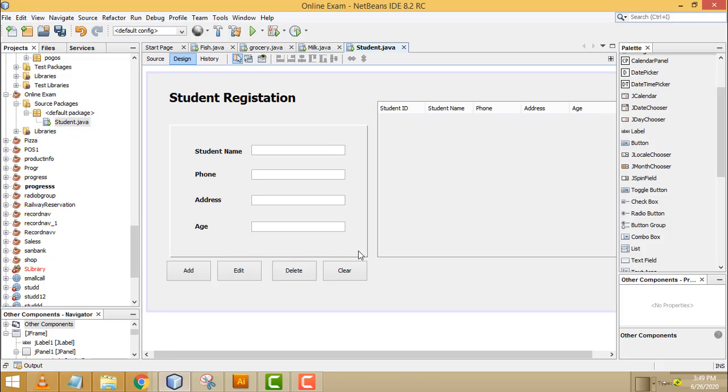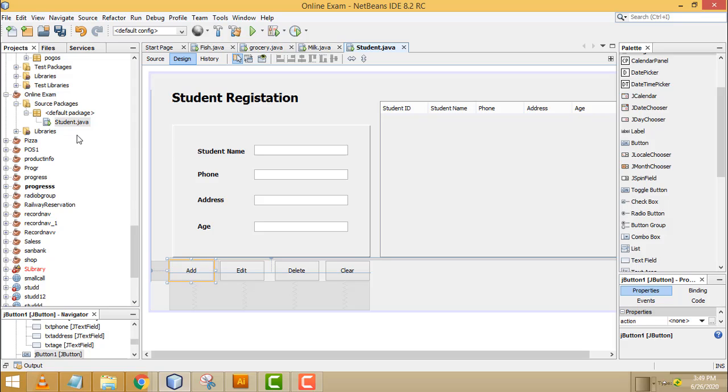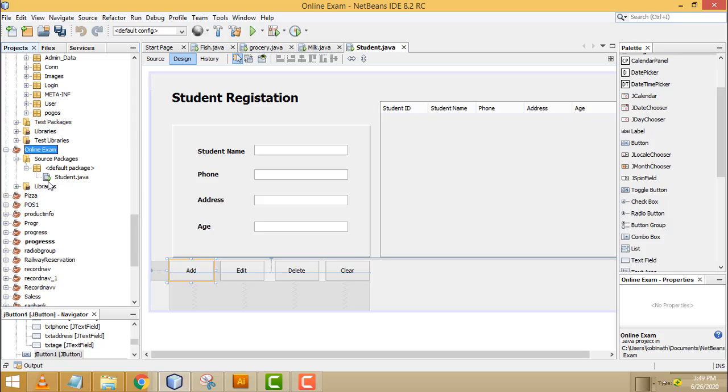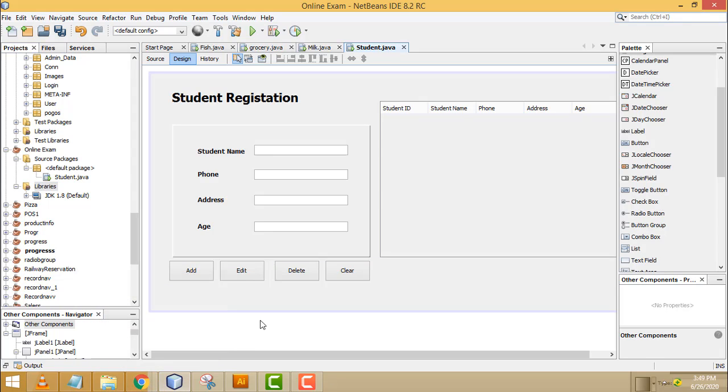Now what I am going to do is add the record into the database. How to add the record into the database? Inside the source package folder, we have a folder called libraries. We have to add the relevant jar file of the MySQL connector, right. In order to connect Java to the database, we have to download the appropriate connector. So you just go to Google and download the MySQL connector, right.